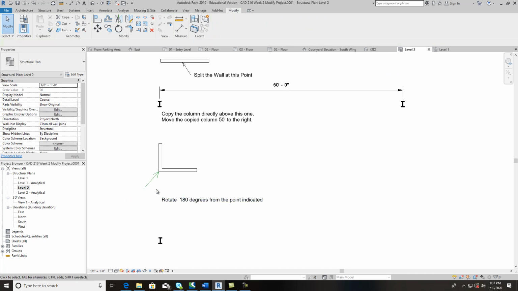Rotate 180 degrees from this point right there. So come up here and rotate. And I come down here and I choose all of it. Now, when I hit one and then do the other, it'll want to do it separate. If you hit Control and hold your Control button down, it'll grab all of it. All right, so we got that.